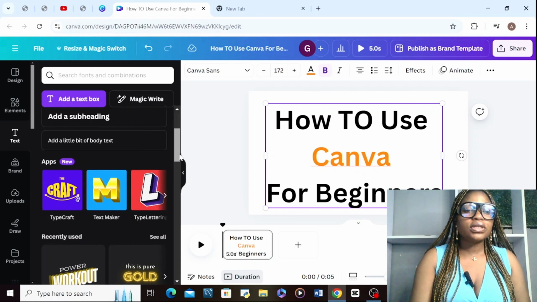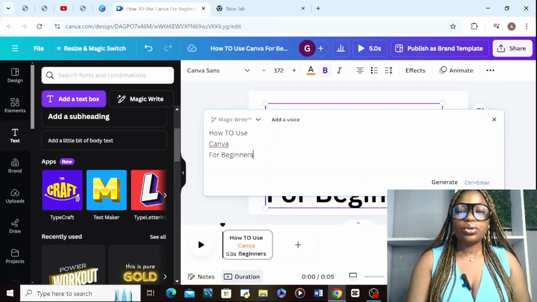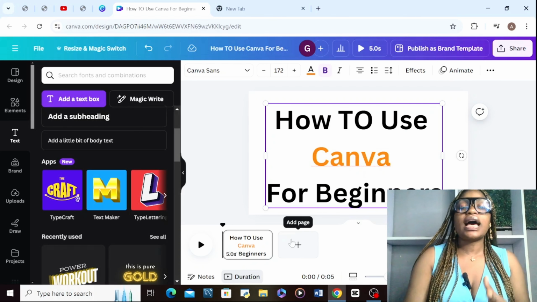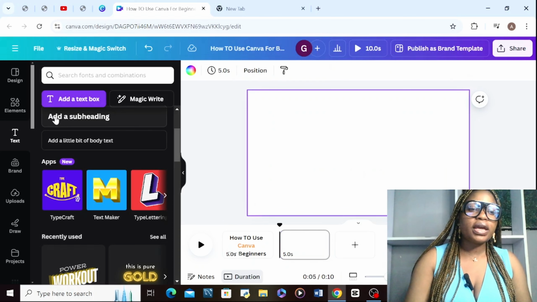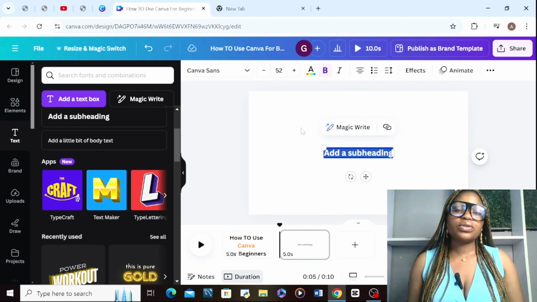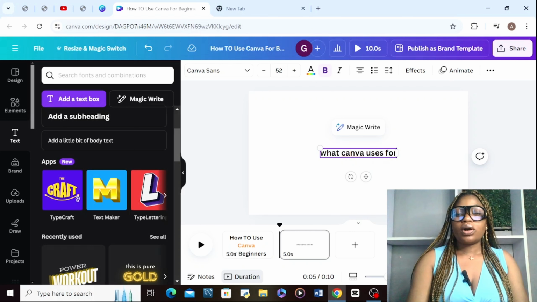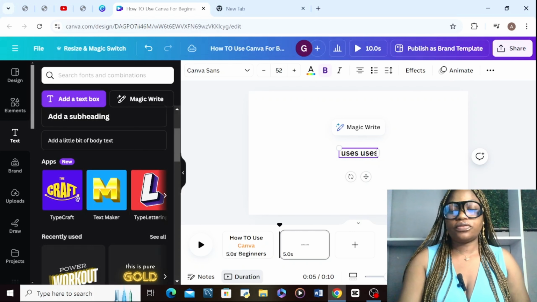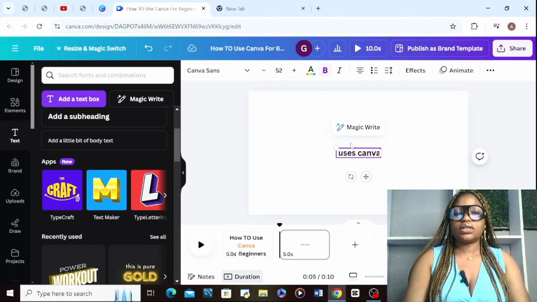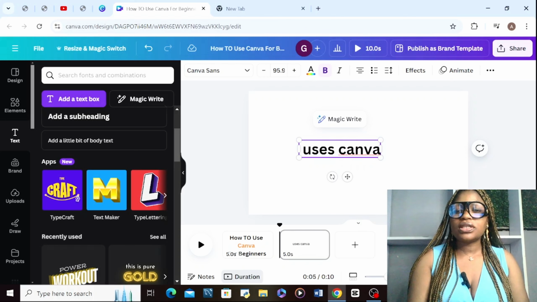Then when you come back to this piece, like this Magic Write allows you to explain something. This place allows you to create a new page. Then let's say I want to take a test. Let me use this one. I will say, what is Canva used for? Or I can say uses of Canva. Let me just make it simple. Uses of Canva. You see it?